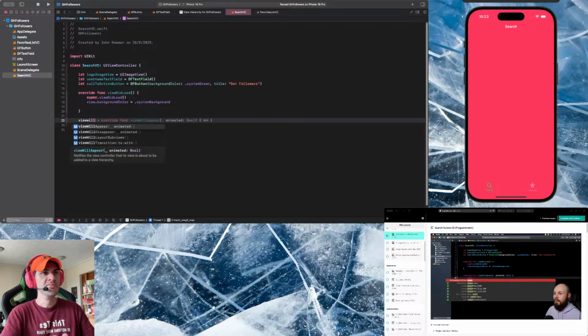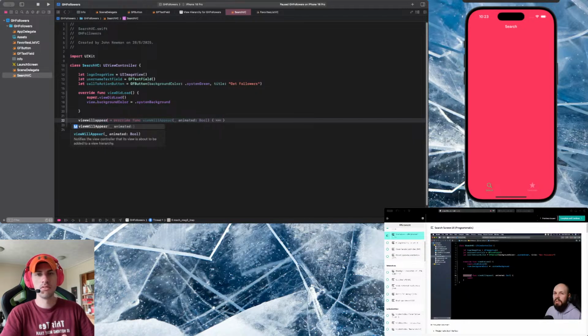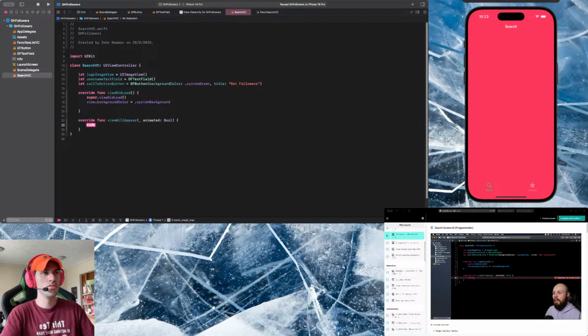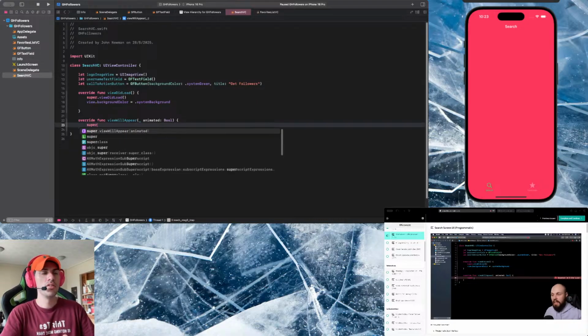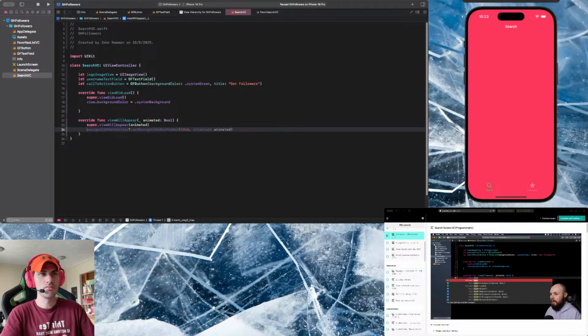Anytime you're overriding something, most of the time you're going to want to call the super, right? The only time you wouldn't want to call the super is if you didn't want the parent function to be called, where you get all the functionality for free. So super.viewWillAppear, and then we're going to pass in animated that you see up here. And we're going to do navigationController?.isNavigationBarHidden equals true.